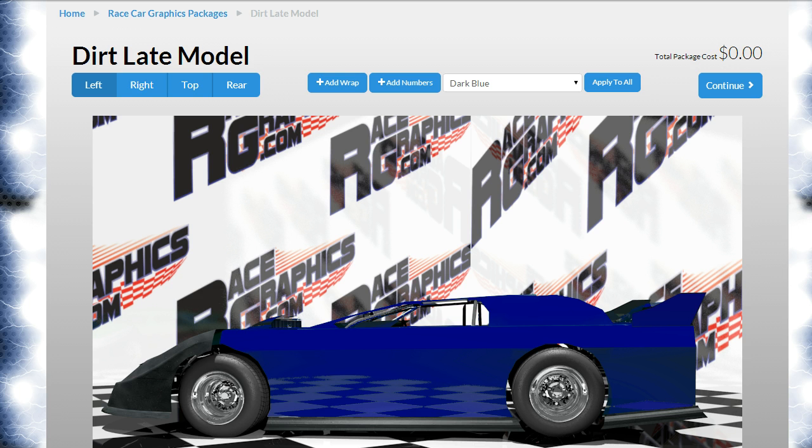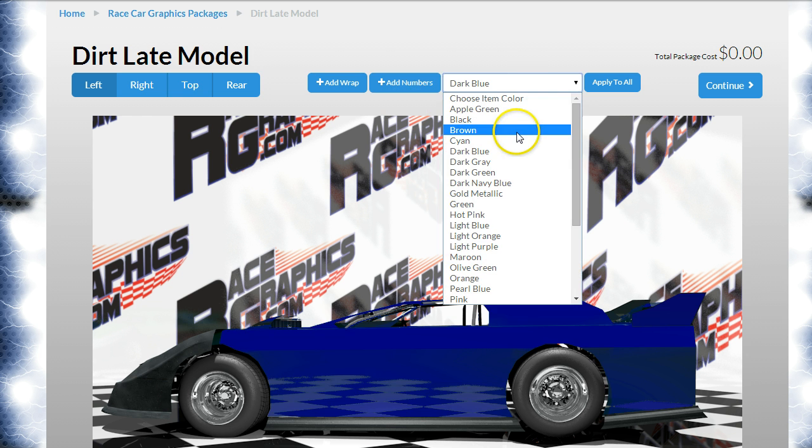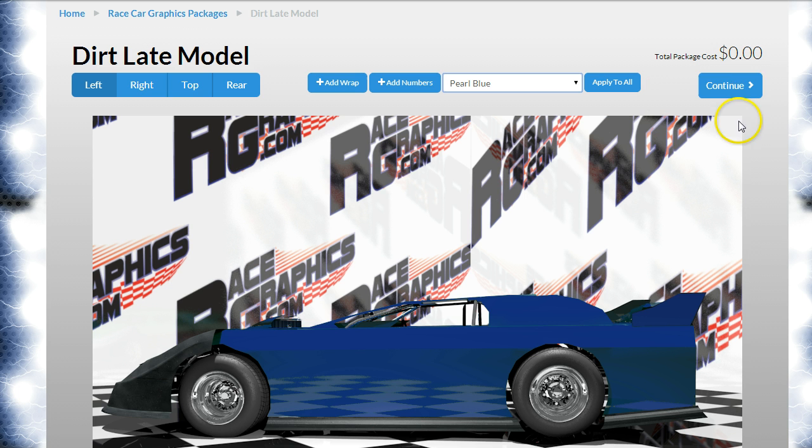So what I've got pulled up first here is the dirt late model we have on the website, and right off the bat you can see there's a few things you can do here. You can click and see the four different views, and we see an add wrap button and an add numbers button, and then we can also change the car color right here. And then there's a continue button, which we won't use yet, and then you've got a price up here, which is the running total for the package that you're designing. So everything you see on the car added up, that's what that number is up there.